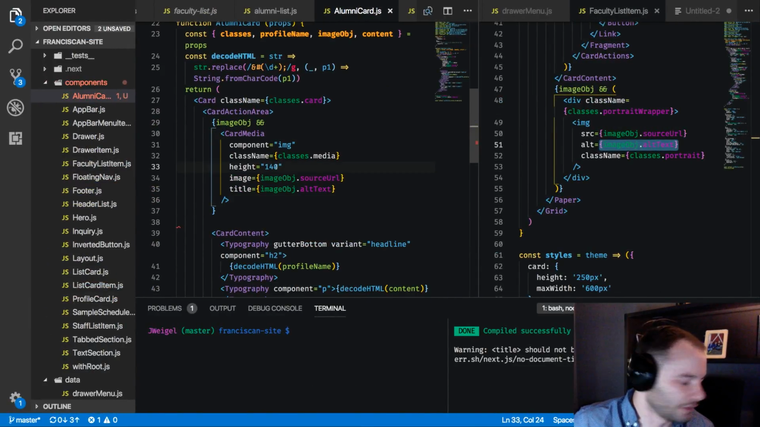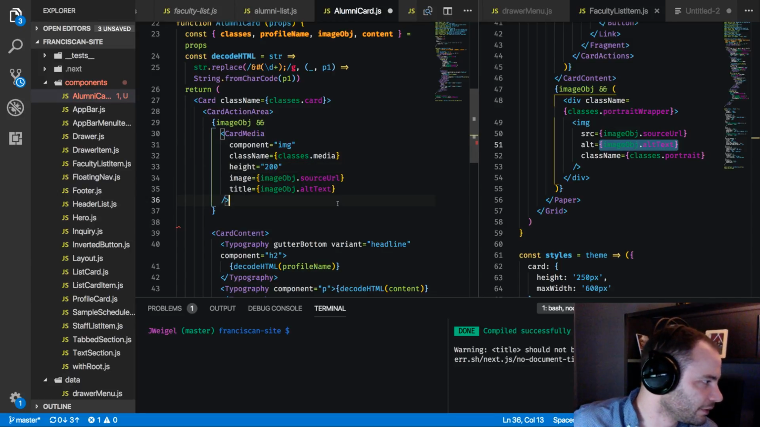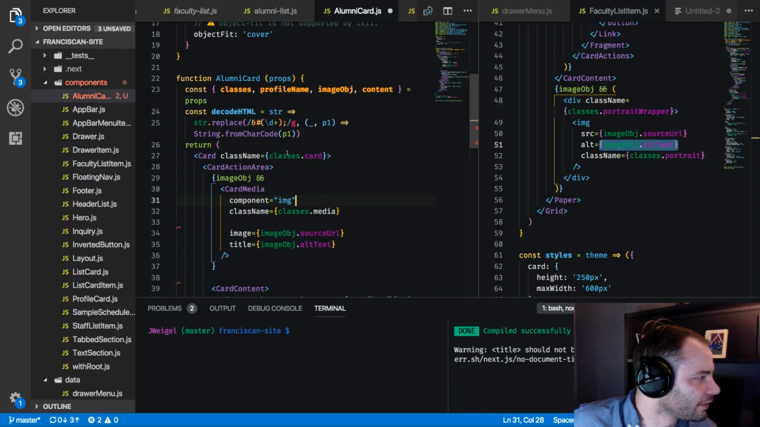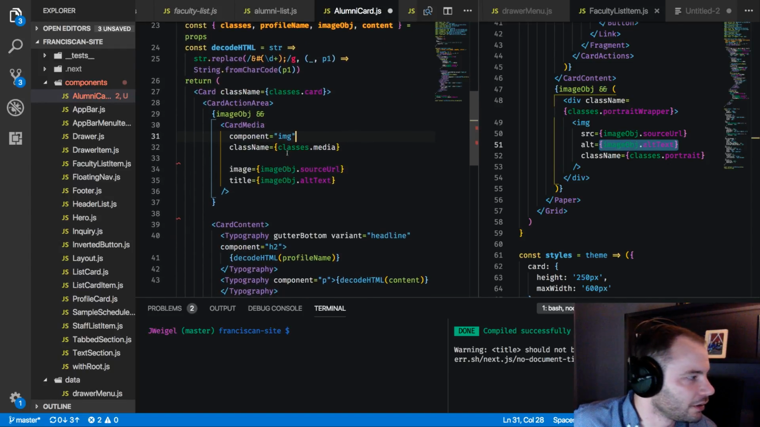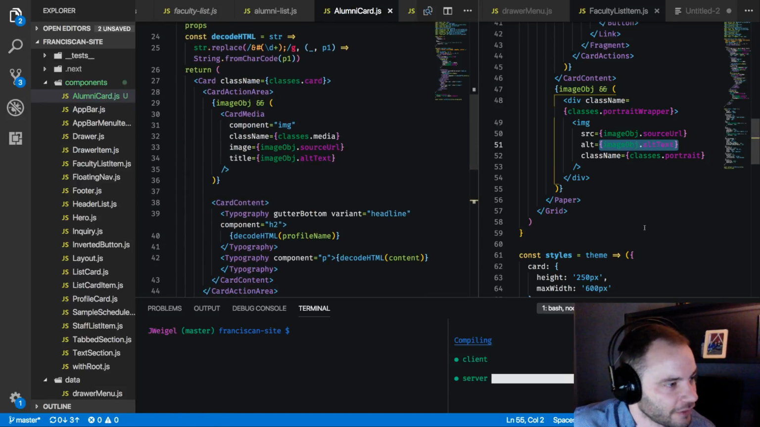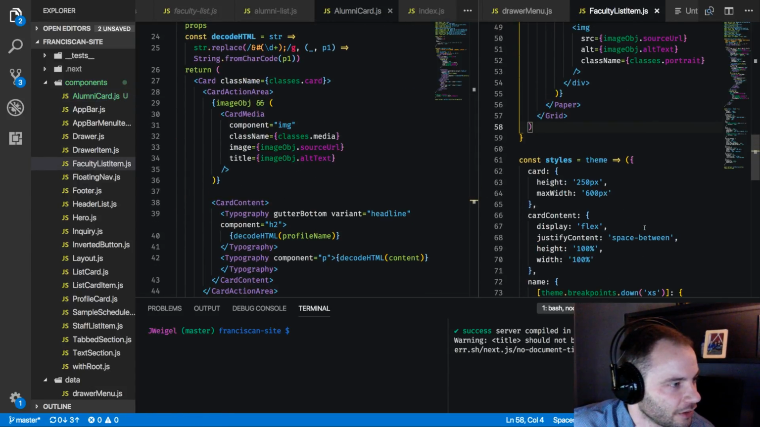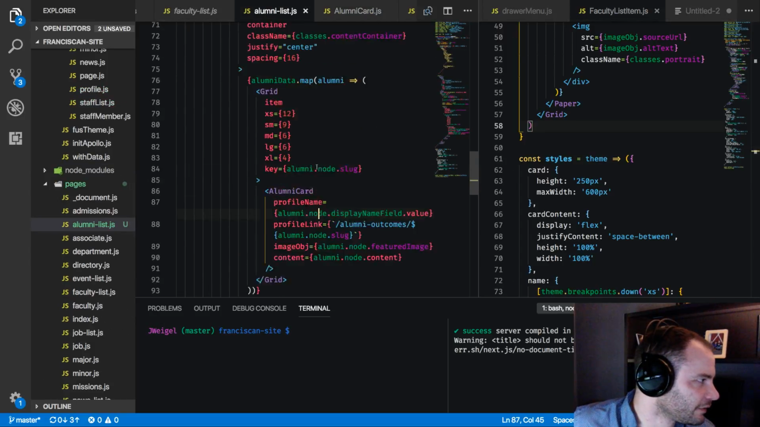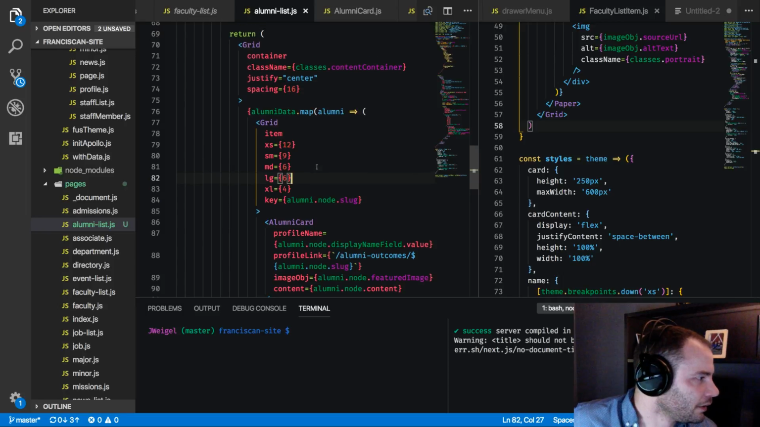So right now the height is being set to 140. Let's bump that up to 200 and see what happens. You know what, let's see what happens if we just leave the height off completely. And then let's check our grid. Let's save that, and then let's also check our grid, which should be on, what, alumni list? Yeah.